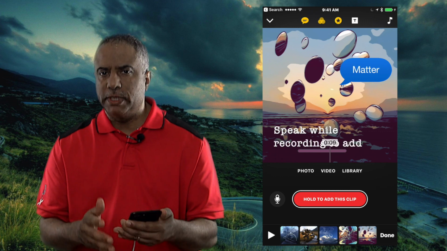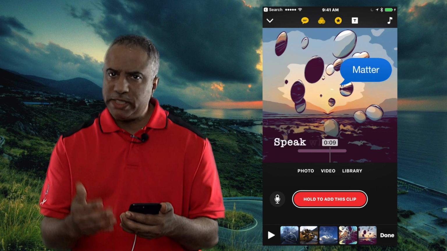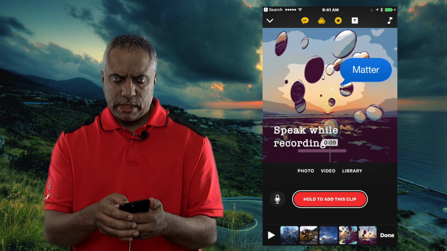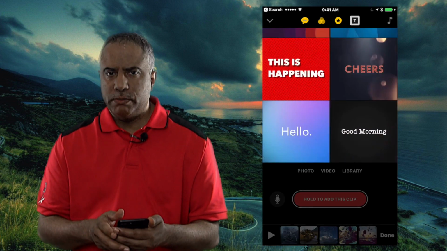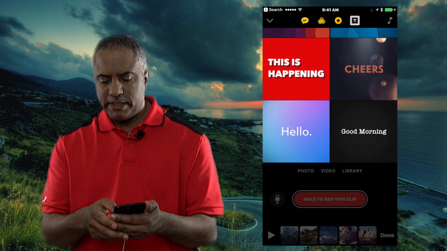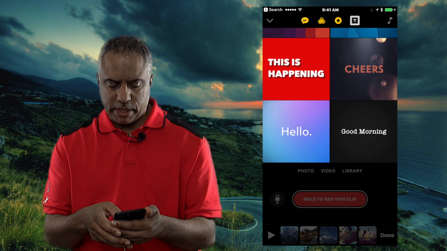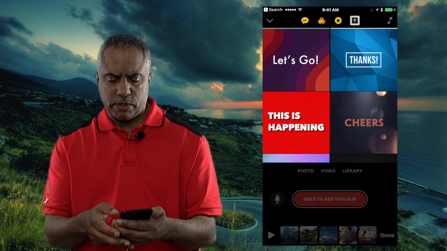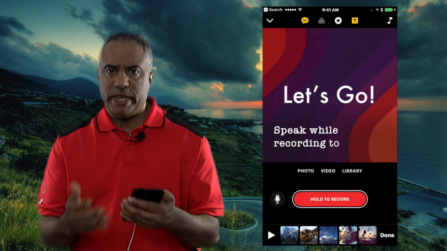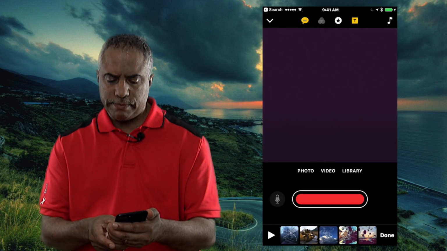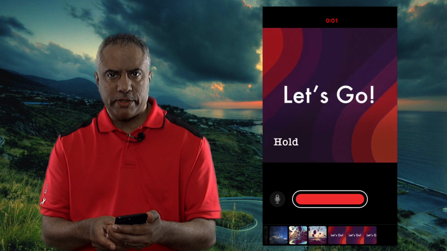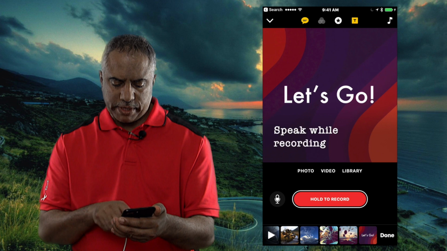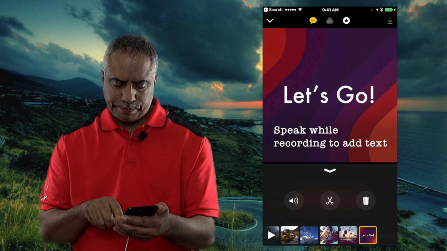So this is a really nice app in terms of its ease of use and all the fun features that come with it. But I'm not finished. There's one more thing that you can add. You can add titles to your projects as well, and there are about 12 of them. For some reason, I love this Let's Go one. And you add it the same way you add everything else. You press and hold for how long you want the title to appear. And then when you're done, you release, and it will show up in your project down below.